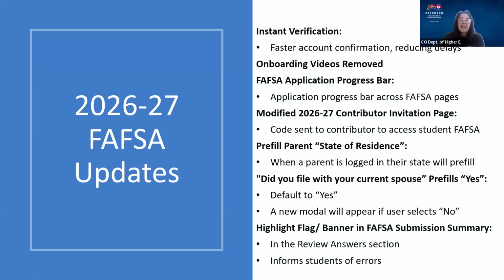When the parent is filling out their portion of the FAFSA, the state of residence will auto-populate with whichever state is in their address. Also, when the contributor or the student answers the "Did you file with your current spouse?" question, it will auto-populate to yes. That will be the default. If you answer no, you will be pushed in a different direction. There is also a highlight flag or a banner in the FAFSA submission summary that informs students of errors that need to be corrected.